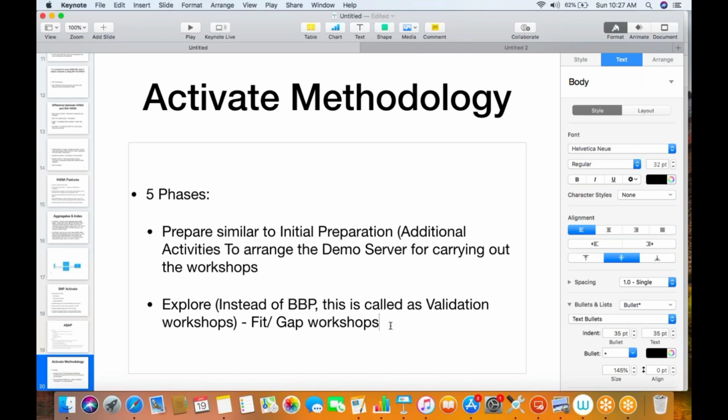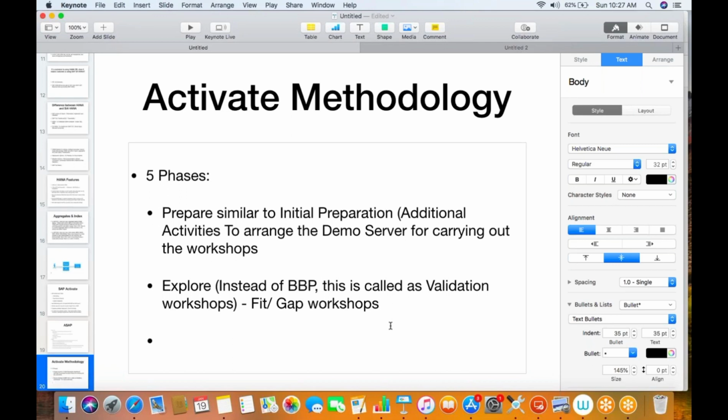Once this fit gap workshop is completed, then you are going to perform the actual realization. So that is realize. Realization phase is realize in SAP Activate. Realize again has one difference compared to SAP SF. This realization you are going to do with the Scrum methodology.